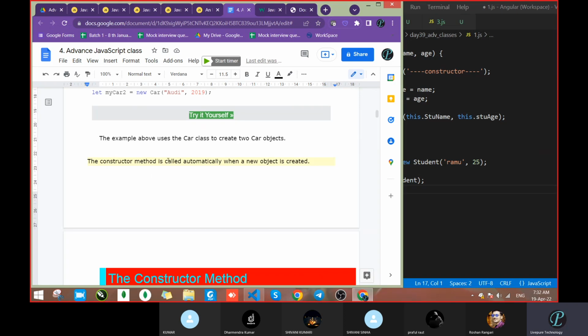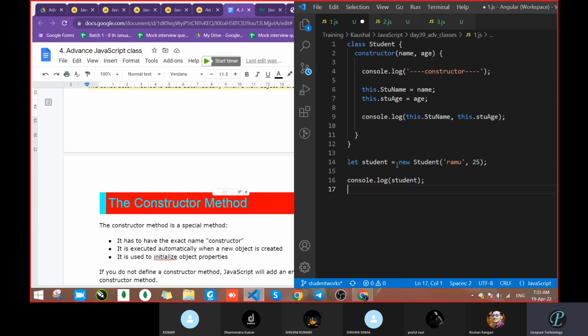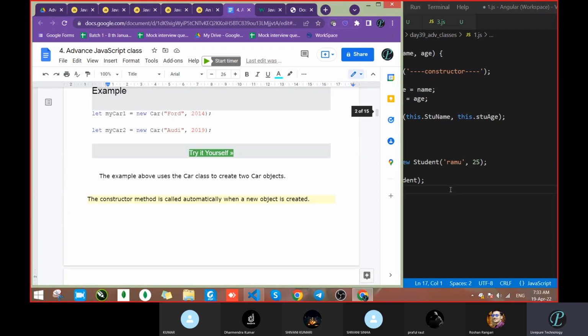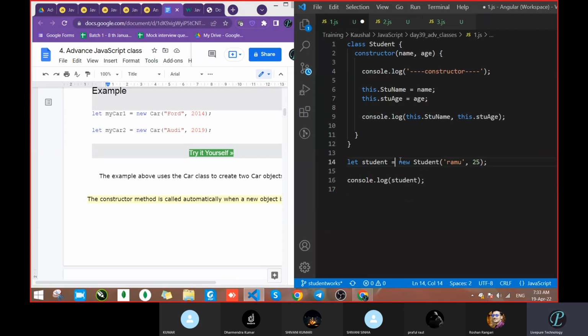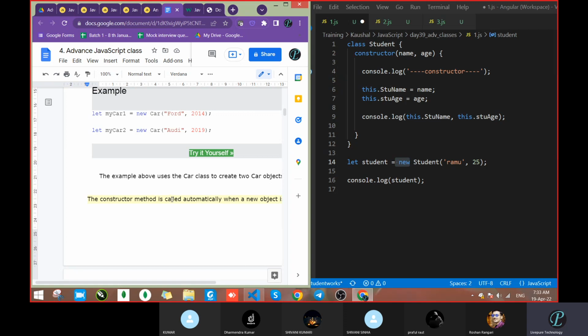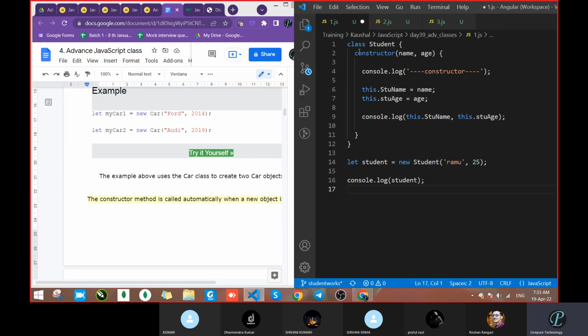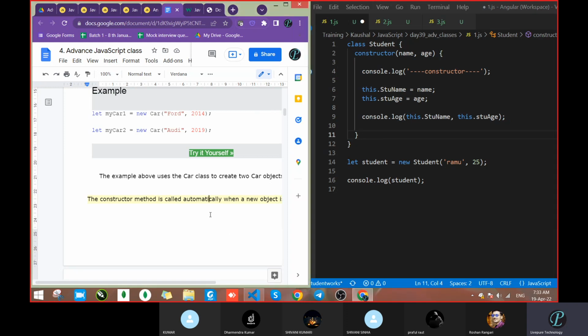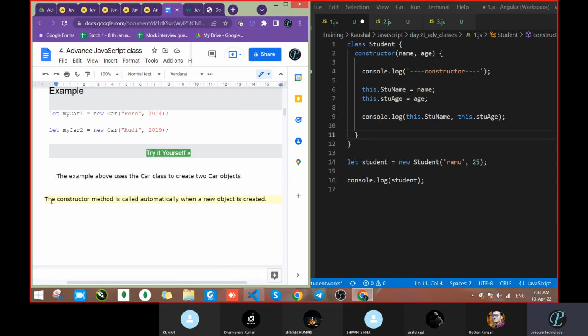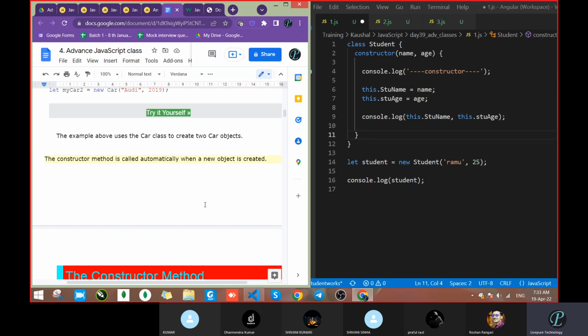The constructor method is called automatically when a new object is created. No one is going to call the constructor. It gets called automatically when the new object is created. How will the new object be created? A new object is created with the help of the new keyword. When the new keyword is executed, that time this constructor will get called automatically. And once the constructor gets called, whatever values are written there to initialize the class will be set automatically. The example above uses the class to create two car objects. The constructor method is called automatically when the new object is created.